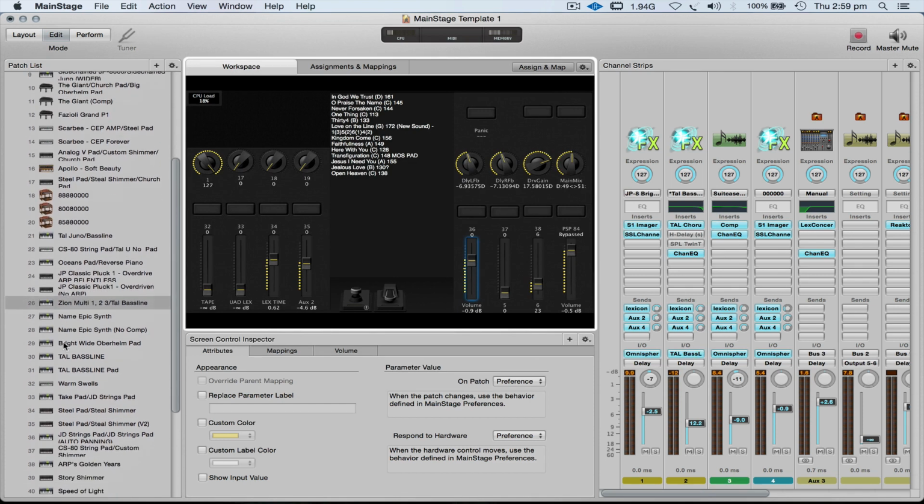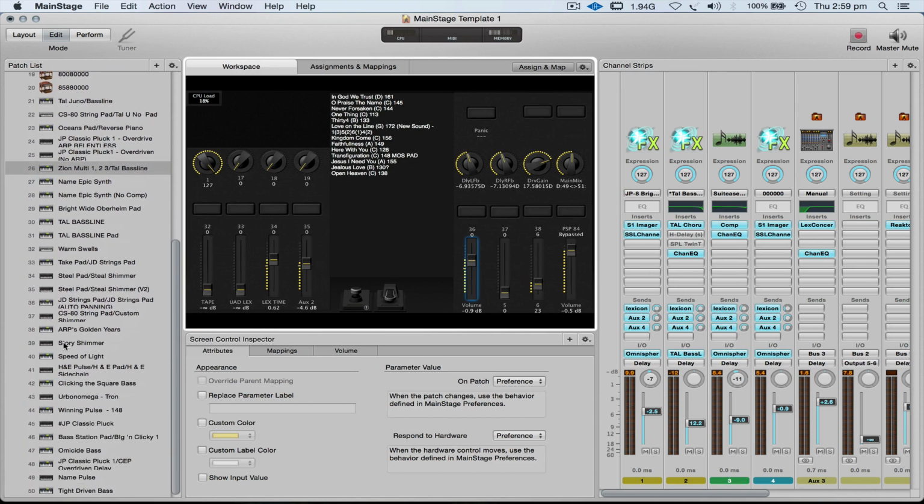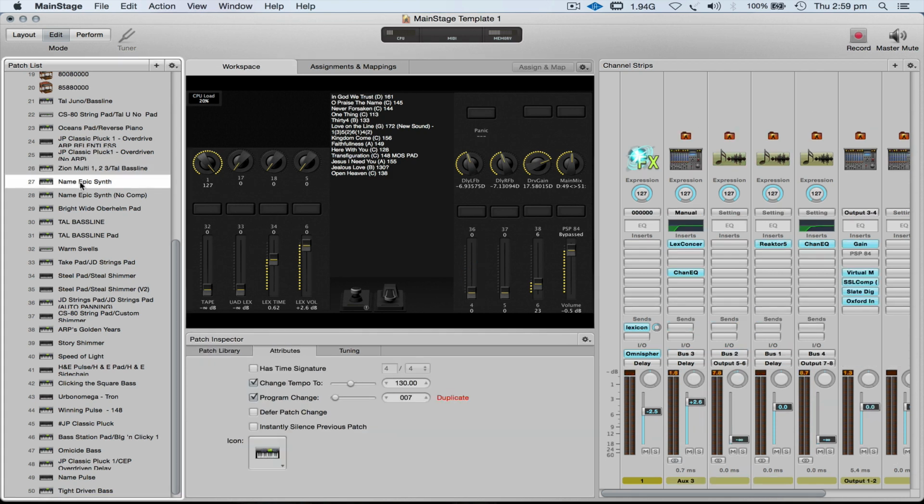Cool. I've got so many patches in here. It's insane. Okay, name Epic Synth. That's the lead line from No Other Name. That's basically stock standard. I haven't done anything to it. So I'll skip that. Actually, one of them I have the compressor on and the other one I don't.